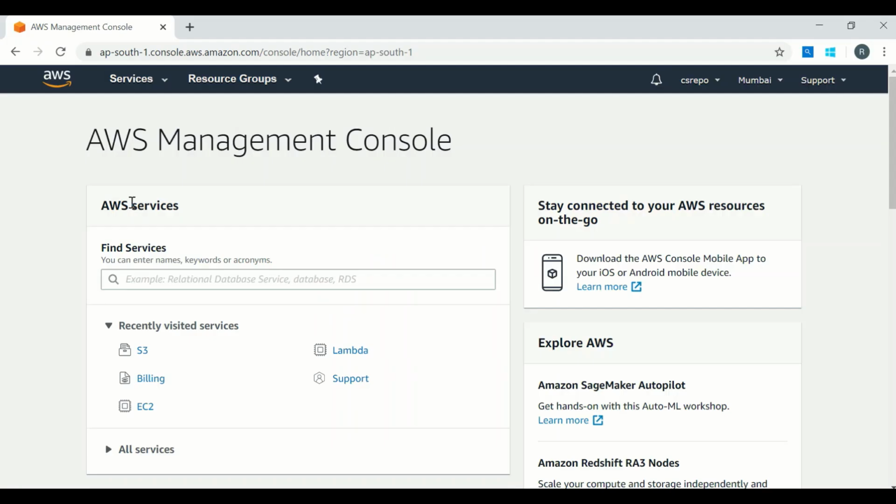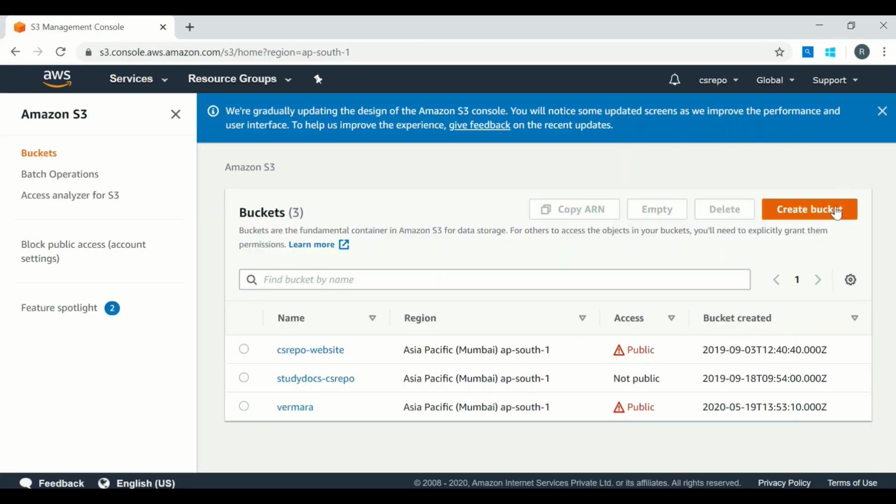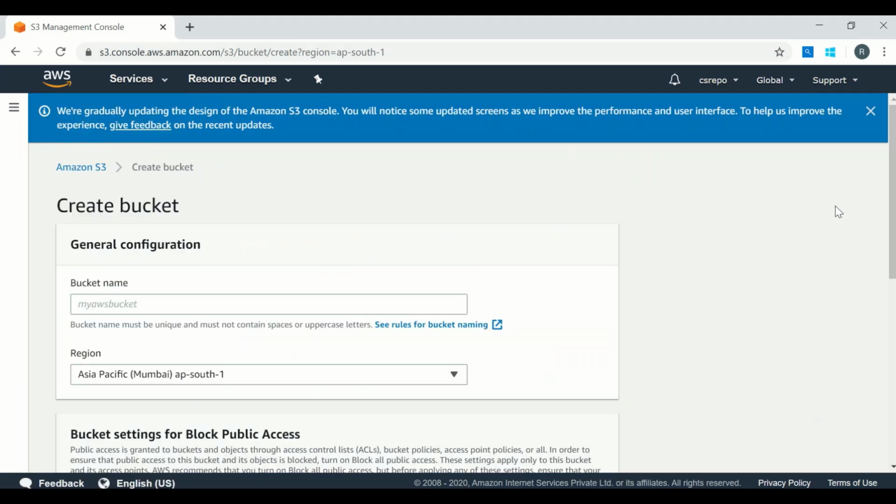Now once you have created the HTML files for your website in your local machine, log into the Management Console account which you had created. This is the home page of the management console. You can see the various services in the services tab. Now let's go and create a website. For that, just click on S3, that is Simple Storage Service. Click on Create Bucket for creating a new S3 bucket. Your bucket name should be unique and should not contain any space or capital letters.